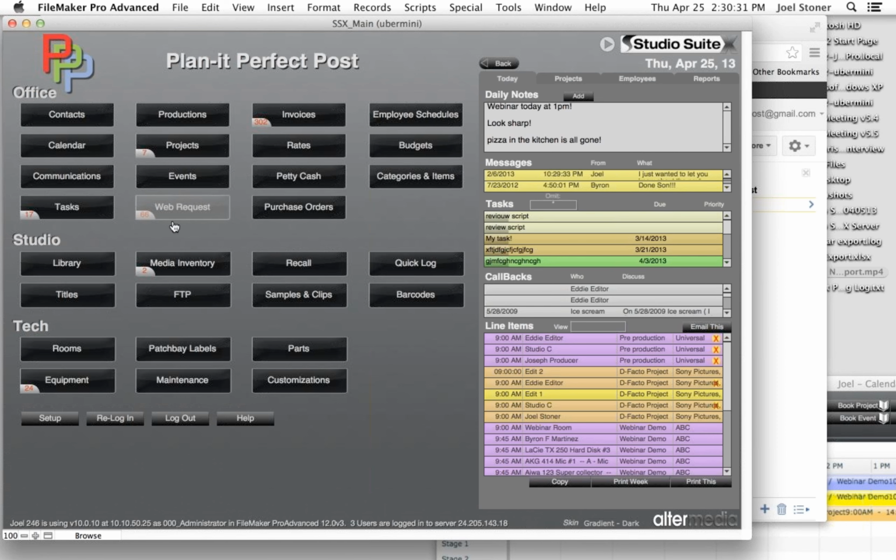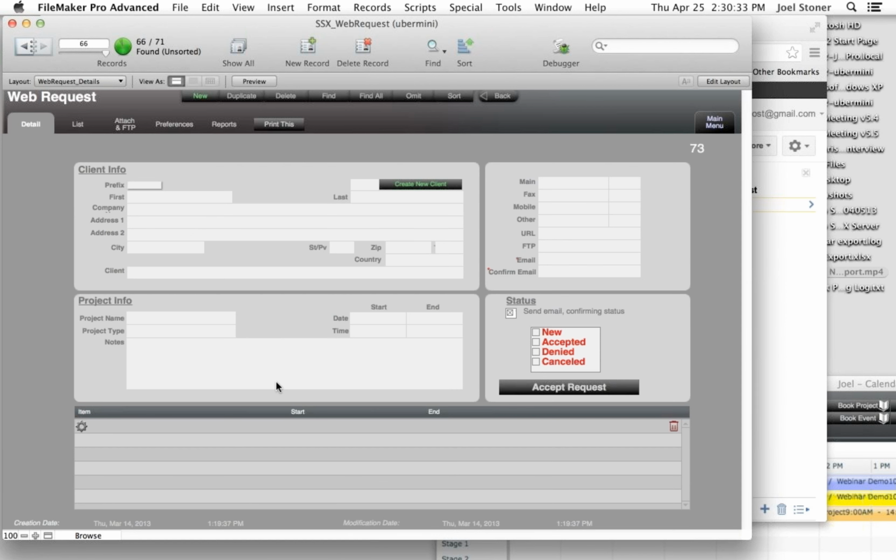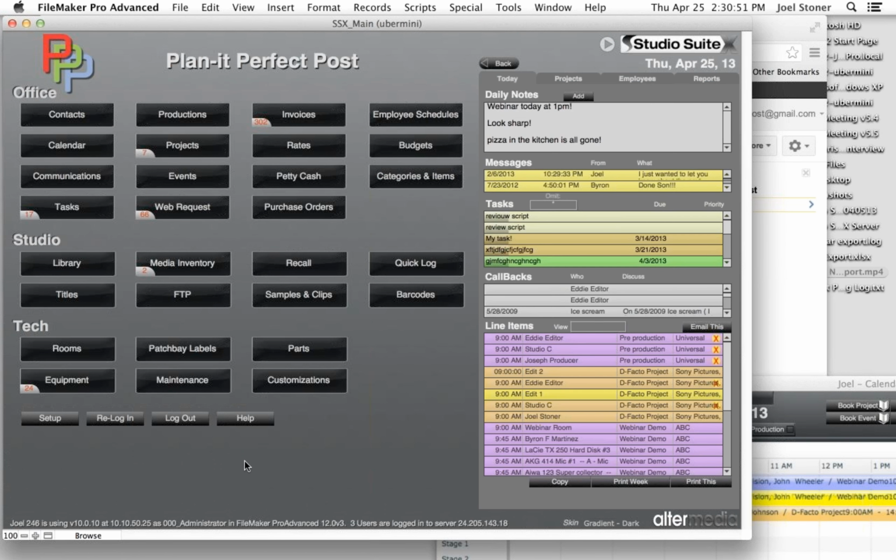Web request, I mentioned that a minute ago. So this is where we can come in and see the items that have been requested. Let me see if I've got one here. We got a bunch of demo data from NAB in here. Anyway, we would see the items here and the contact info, and then we would be able to hit accept request.